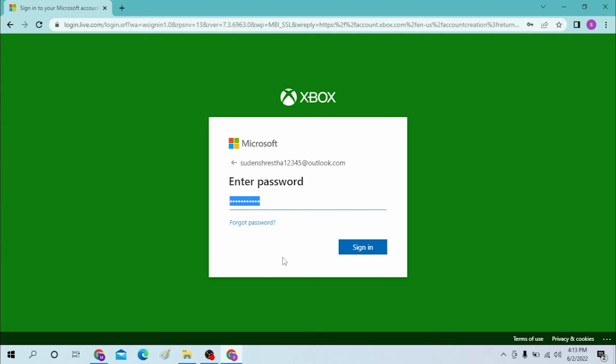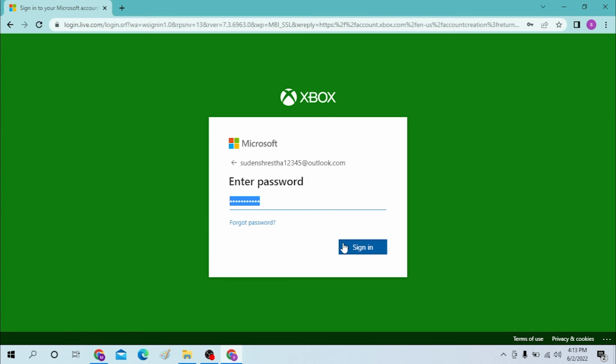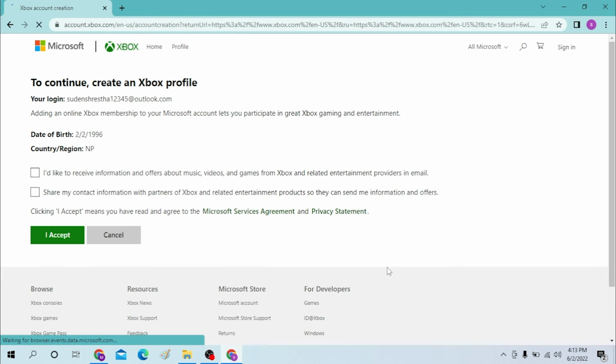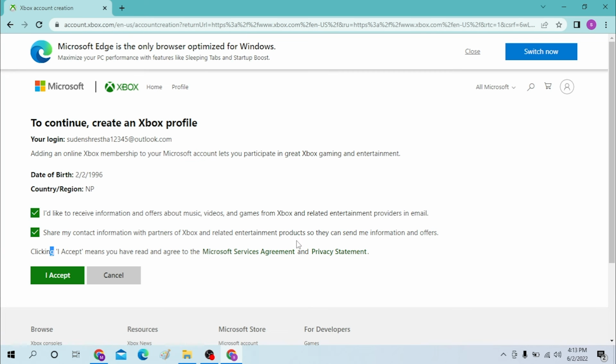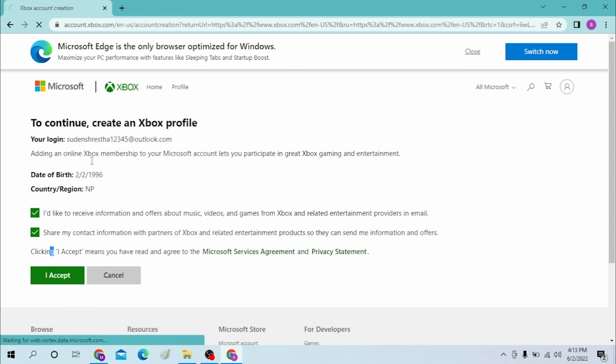If you forgot your password, just simply click on the forgot password option available over here to retrieve your password. You'll be taken through a certain procedure to retrieve your password. Now let's sign in, and yes. And there guys, we have successfully logged into our Xbox account. Let's accept these terms and conditions.